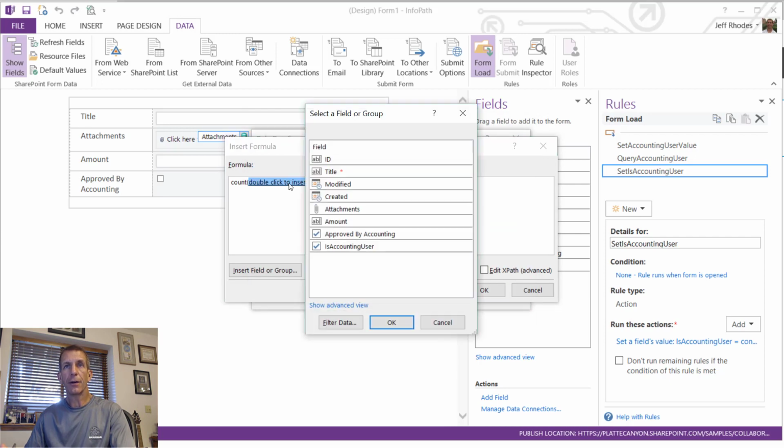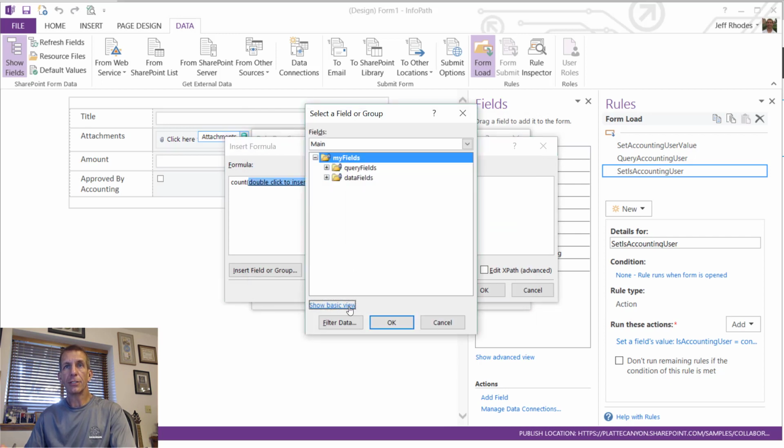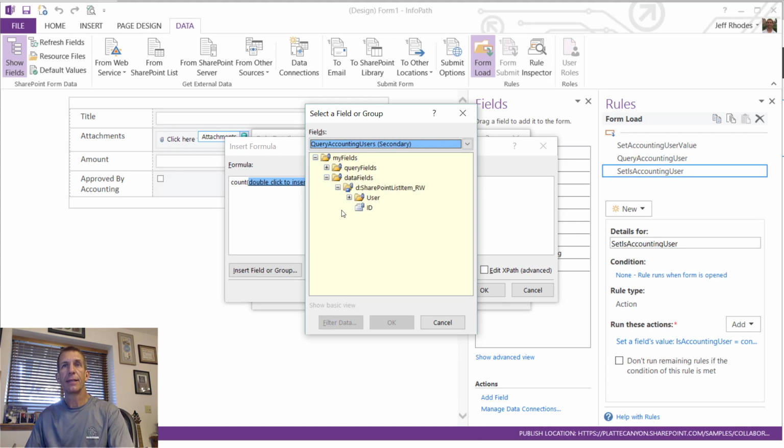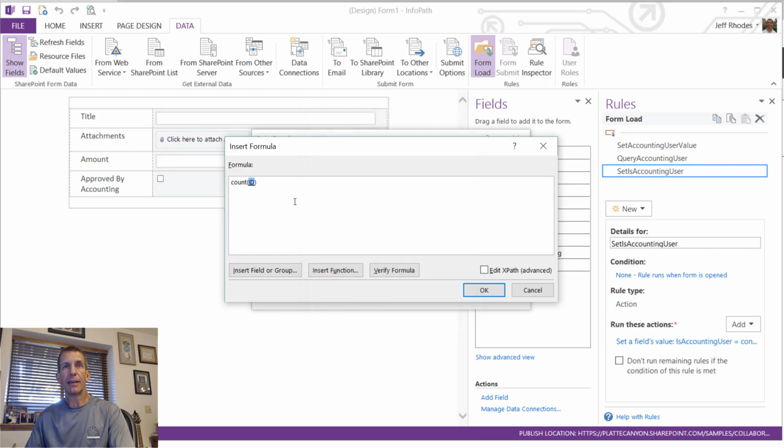And then we do here, again, show advanced view. We go to the query accounting user, if I can select that. And now we're going to read the ID. And we just say that the count of that is greater than 0. Put a space in there.